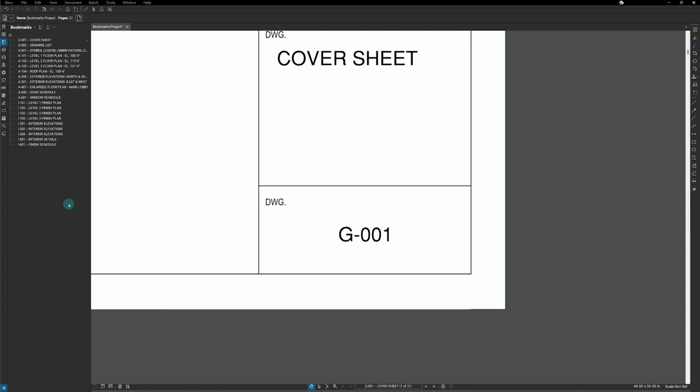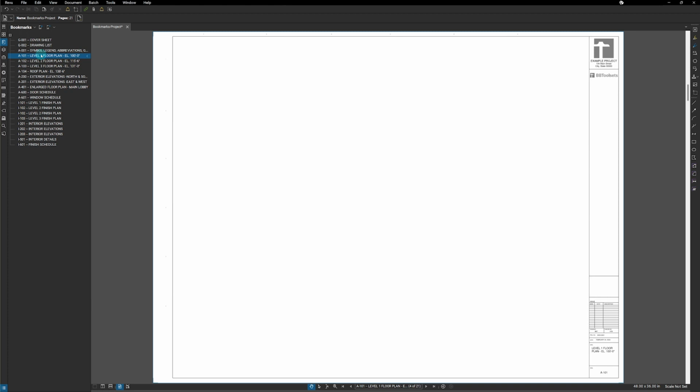There are a couple ways that you can organize your bookmarks once you have them created. So you see here, it's just one big list. I'm going to go to my first plan sheet. And again, fit page, and we're on floor plan level 1. I'm going to create a manual bookmark. I'm going to use the drop down and say add before. I'm going to call this plan sheets. Enter. Now I have a bookmark for plan sheets.